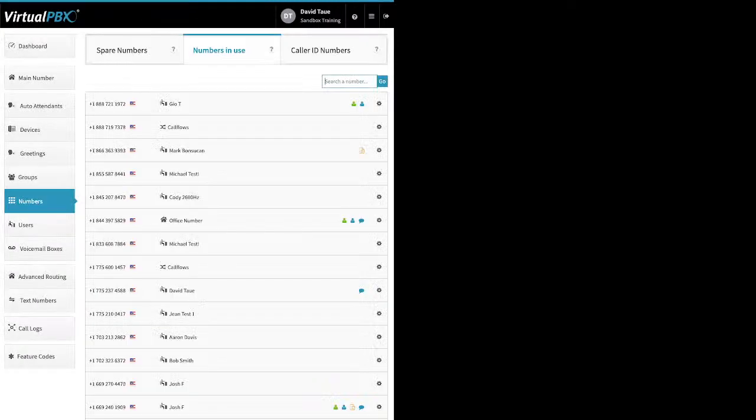Numbers starts you off on your numbers in use. This shows you where your numbers are or where they're going. It doesn't allow you to assign or unassign phone numbers here. But you can also click on the gear icon for any phone number. So you can update the caller ID, E911, or prepend for any number.